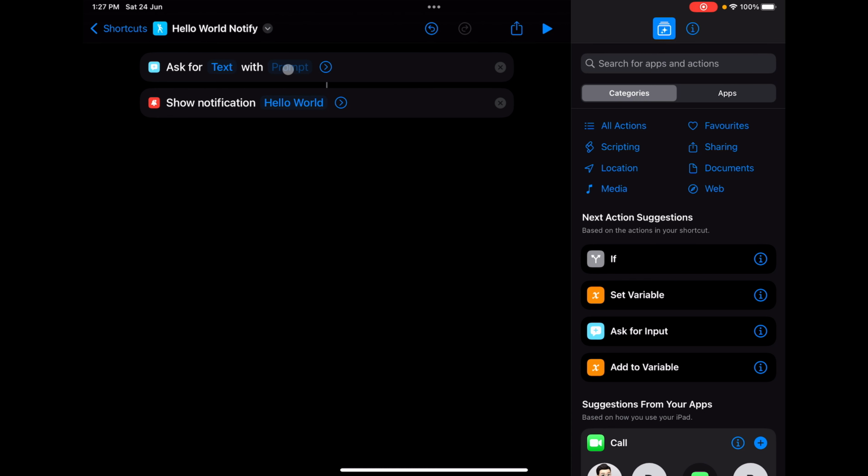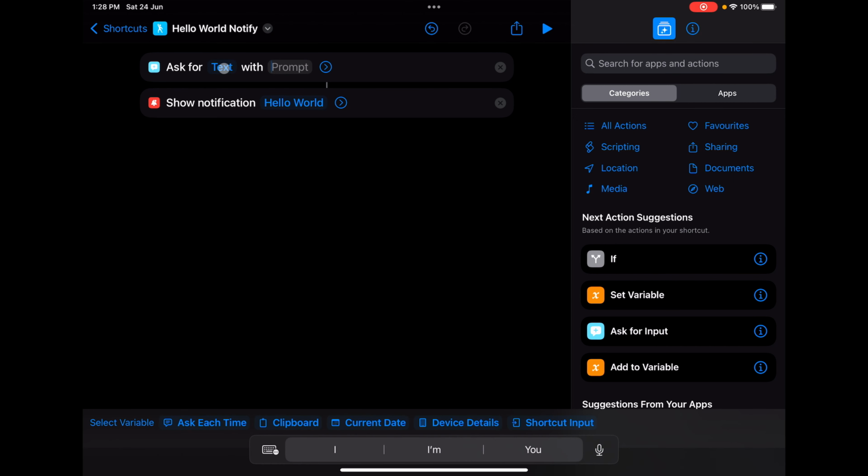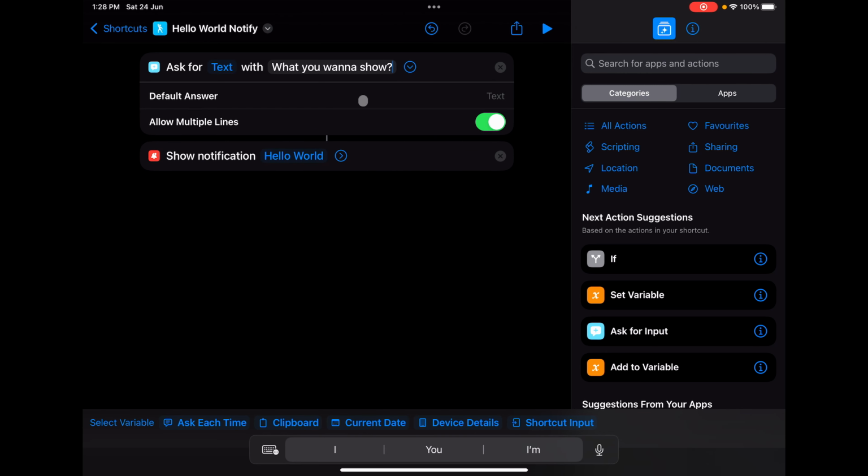So how to do that is now here we need to write a prompt. What you wanna show, with the question mark, and let's see what all options we are getting here. So there is a default answer, that is hello world. Again, we'll write it here, and then we have allow multiple lines, yes or no. And then what we'll do here is we'll delete this.